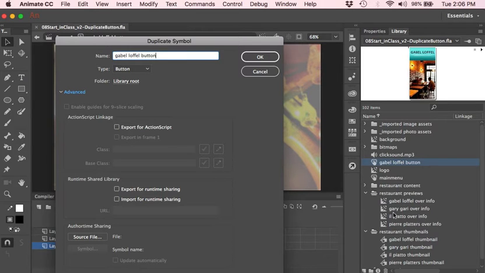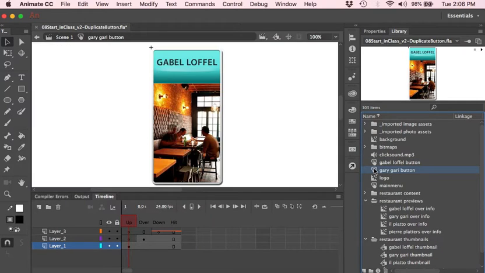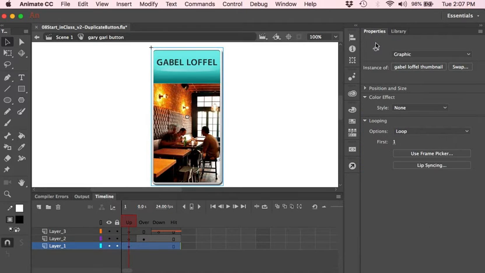We're going to change the name to what's down here. We can see our next one down is Gary Gary. That's Gary with a Y, and then Gary with an I. Make sure it's a button, and we'll hit OK. And now let's double click on the button, and it's called Gary Gary, as we can see up here in our edit bar. But since we duplicated it, it still has the Gabelle Lafell graphic.